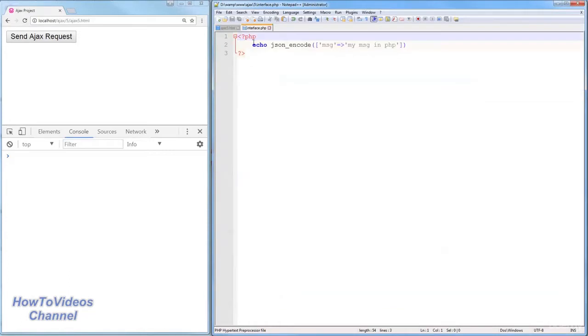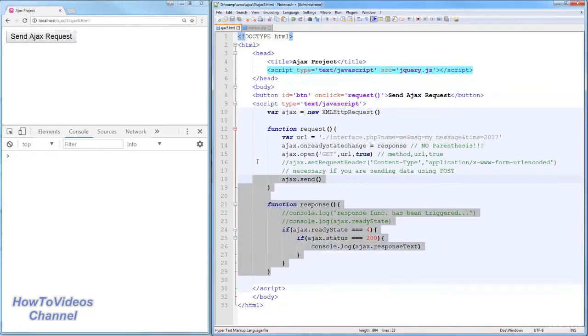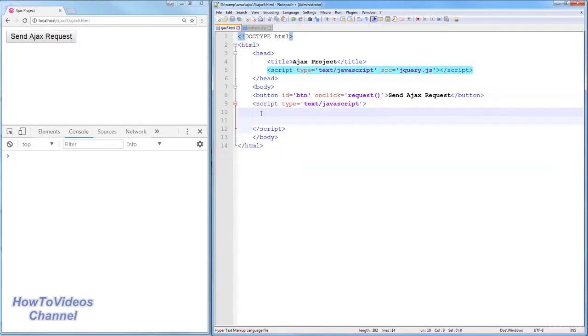At the backend side, we JSON encoded and echoed an associative array. The response function will receive the associative array and console log it. Now, we're going to recreate this program using jQuery, and you will be amazed by how much easier your job has become.